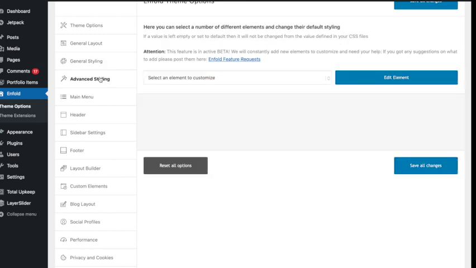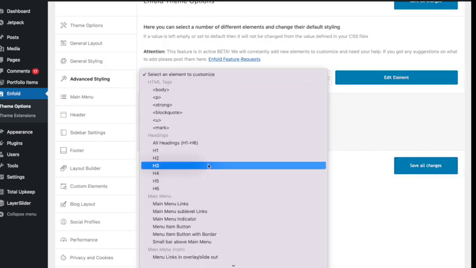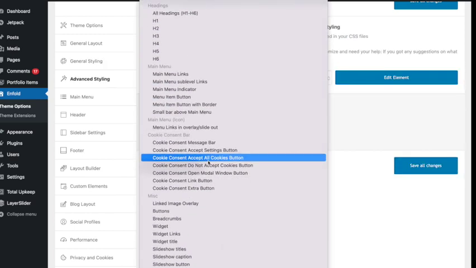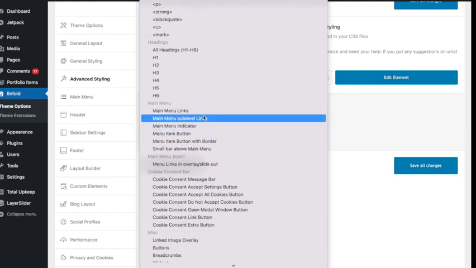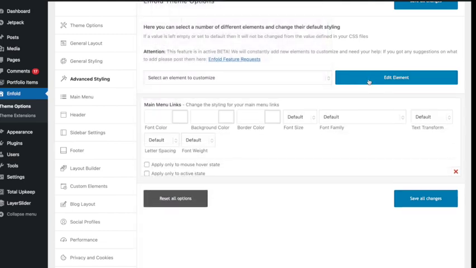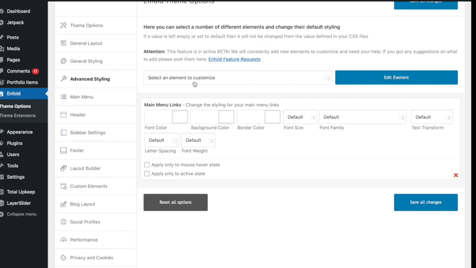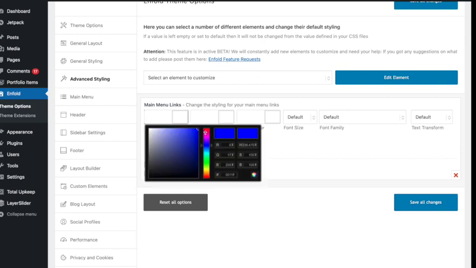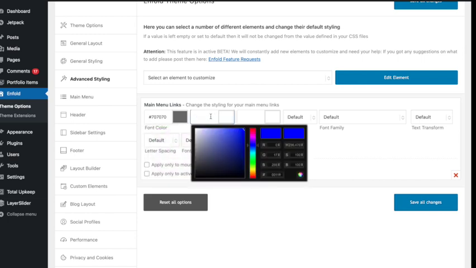That's advanced styling. It gives us all these mini elements on the website, and then we can edit and change those elements to suit our preferences, like colors, fonts, sizes, minor details, menu backgrounds, all that can be fixed on the side.